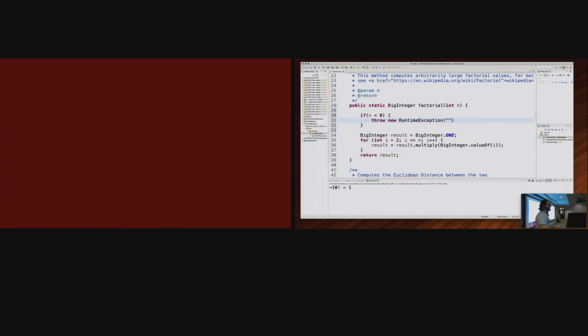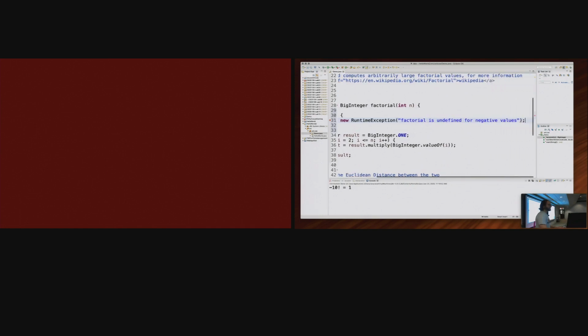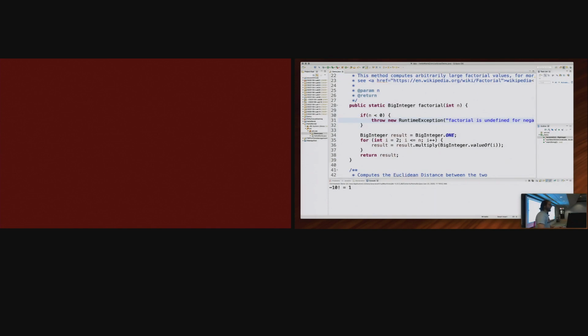with the message: Factorial is undefined for negative values. There we go. So a runtime exception is kind of the opposite. The defensive programming is looking before you leap. If you come across a precipice, a cliff or something, and you look to see if I take one more step, I'm going to fall off this cliff. Right? That's defensive programming. You look before you leap.